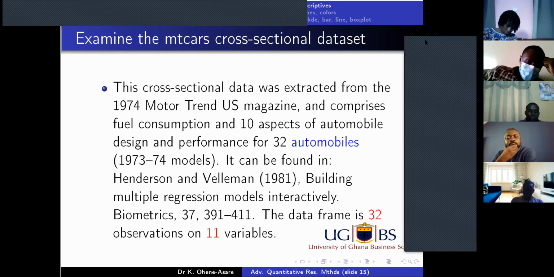And it was extracted from 1974 about some car types. Now, the car types, it comprises the consumption and 10 different aspects of the car. In all, there are 32 automobiles. All of them were made in 1973 and 1974.